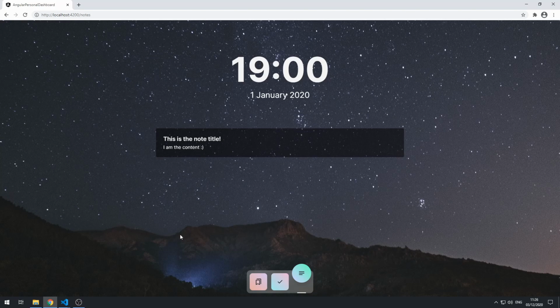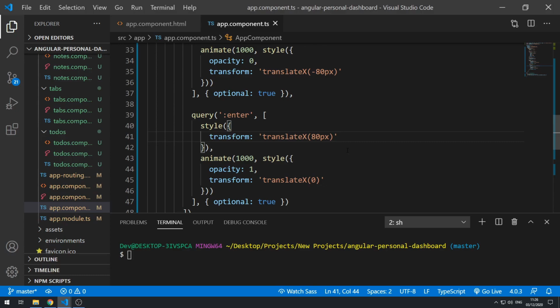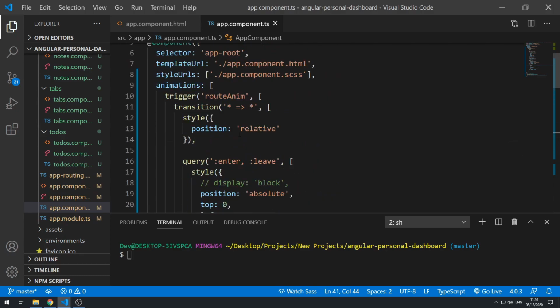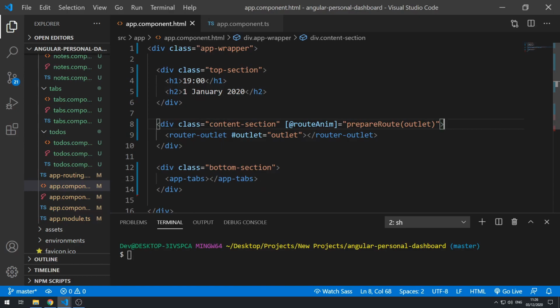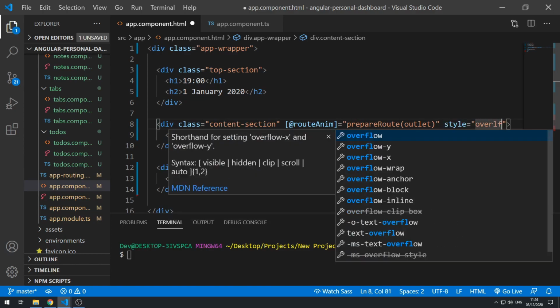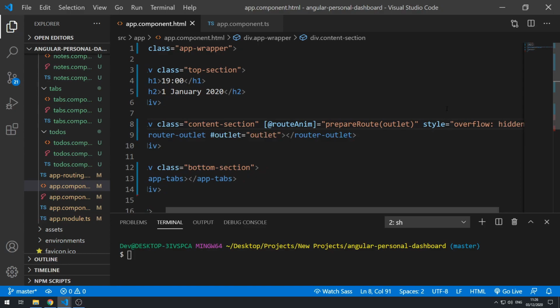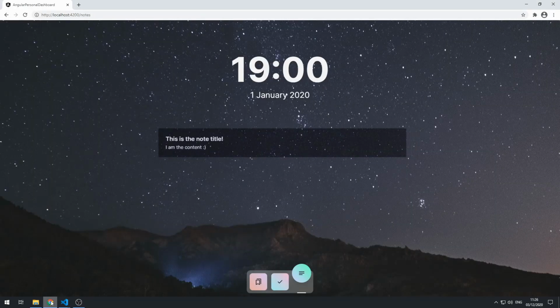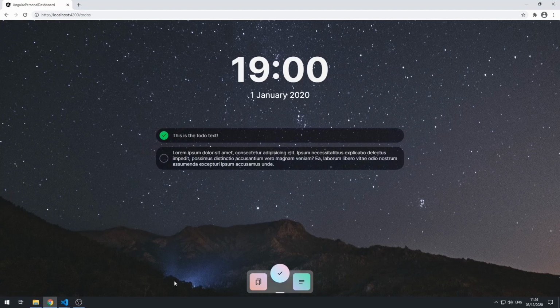So to fix that issue, we can go back to the code here, and go up to the styles for the host component, and we can set overflow to hidden. We could also go here and set a CSS style on this div or inside the content section class to set overflow to hidden. So for example, style overflow hidden. We could do that. If we save that and go back to the application, then we see that we don't see the scroll bars anymore.